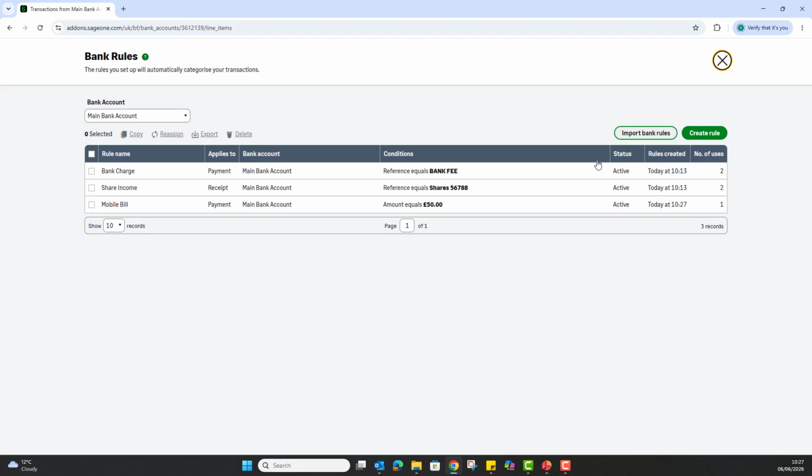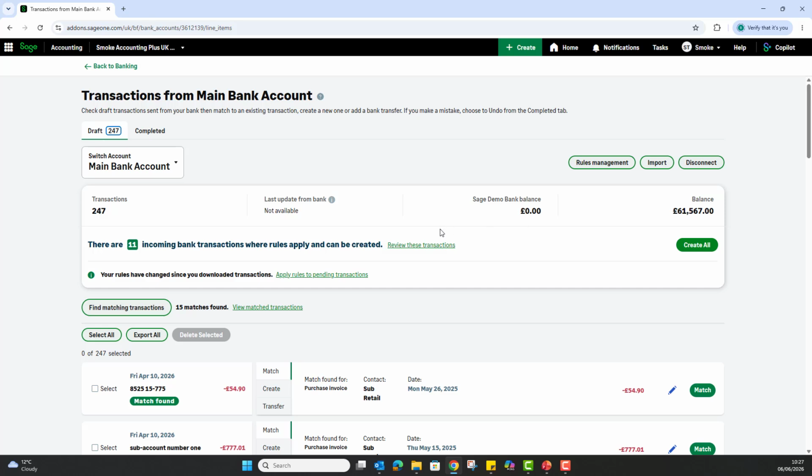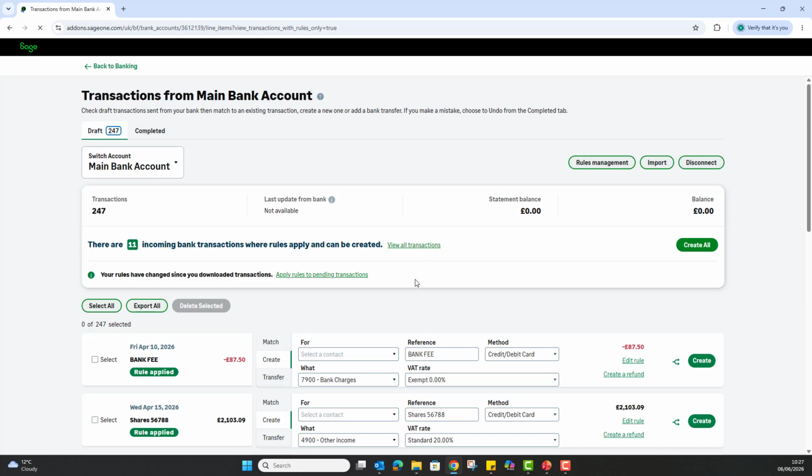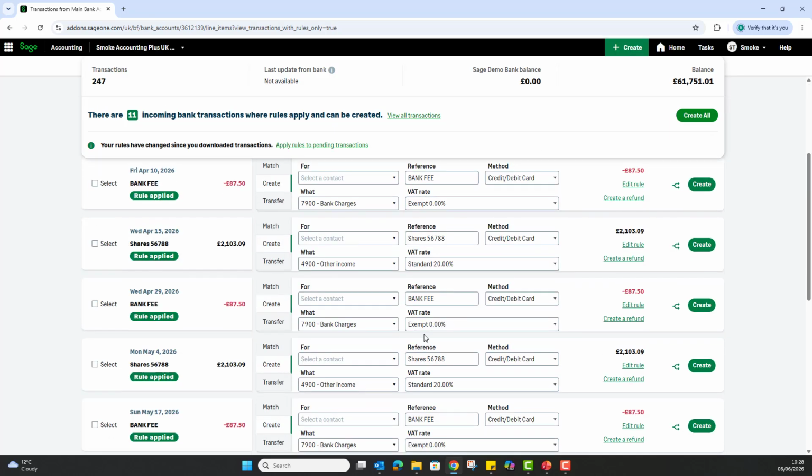So how those rules will work when the new transactions come in on the bank feed, if I just come out of there, what you will notice when you have rules set up at the top section of your bank transaction list, it'll show you how many of the transactions have rules applied. So I've got 11 transactions that have come through the bank feed that fit one of my rules, and you've got the option to review the transaction. So you can jump into the review link and it will show you exactly what rules have been applied and where it wants to post each of those transactions.